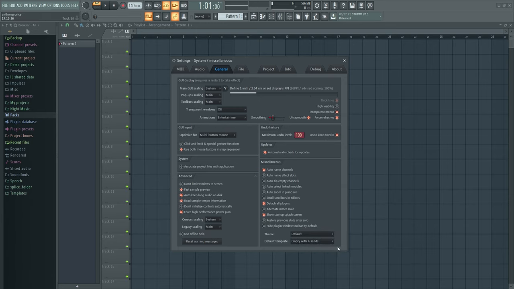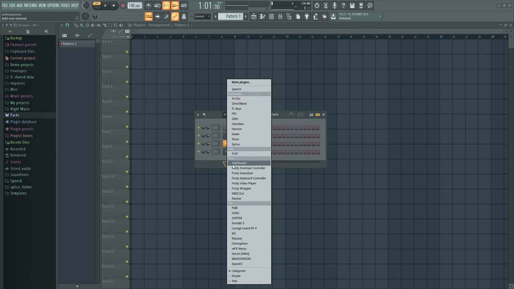So yeah, there's that. I wish they would add new themes. It'd be cool if there was a darker theme, like a black and silver or whatever. Like Ableton has four or five different themes. But whatever. Maybe they will one day.